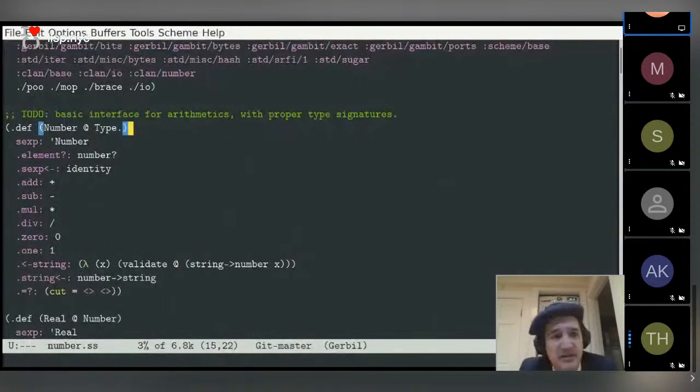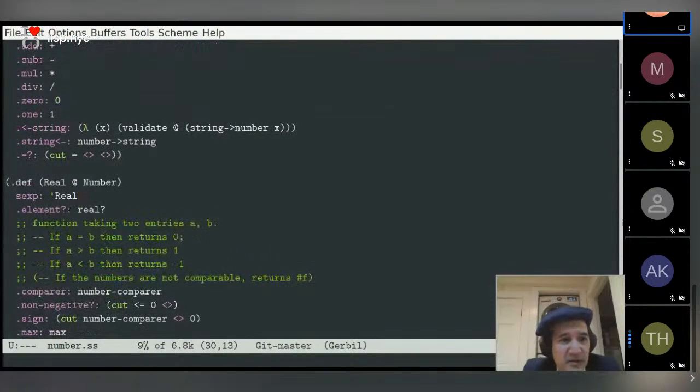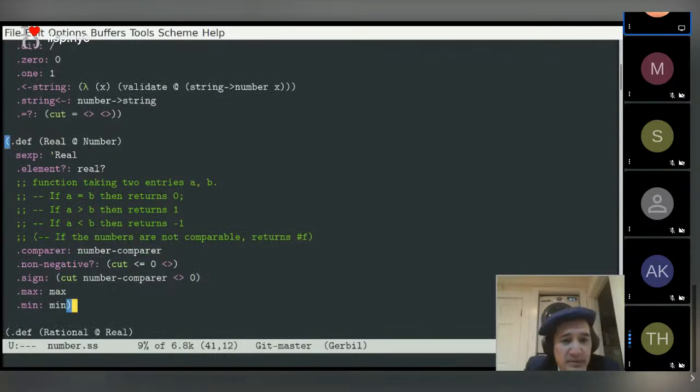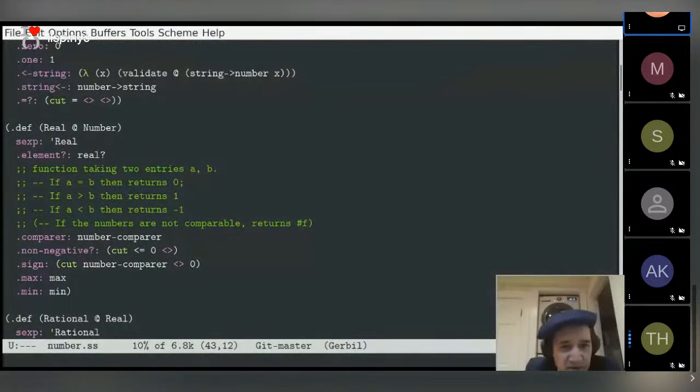Okay, so what is a number? A number is a number, and if you are an element of number, you have all these things. And the real is a number, but here I will override the sexp as being real, the element as being a real. Add, sub, mul, div are the same, but the comparer, I can have a number comparer function, because real numbers can be compared. Arbitrary numbers can be complex and that cannot be compared, but real numbers can be compared. I can compute the sign of a number. I can do all kinds of stuff this way.